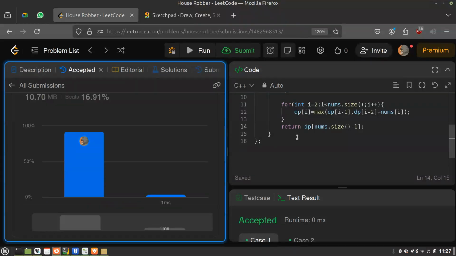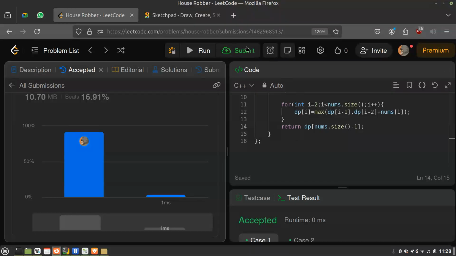The space complexity for this one will be O of n, because we are using a vector, and the time complexity will be, I think we are visiting each array index. Let me just check once.